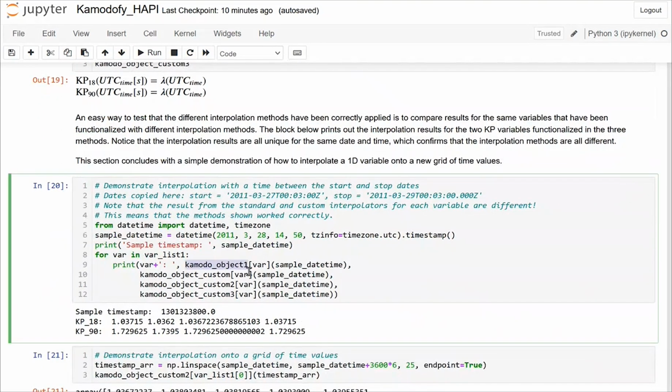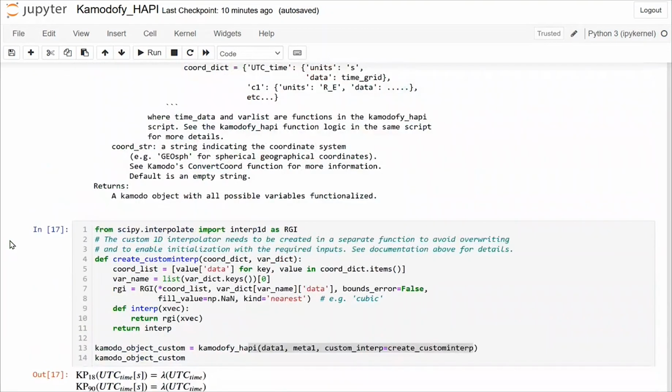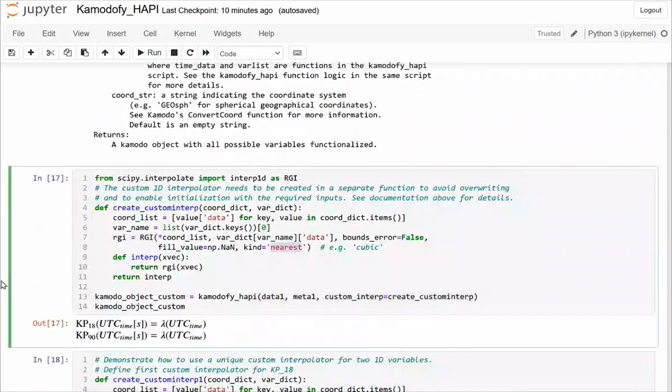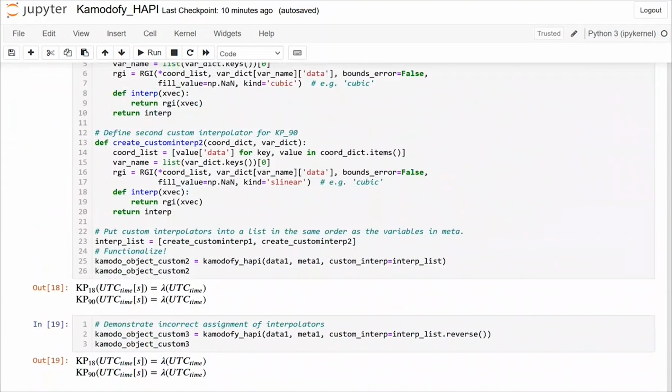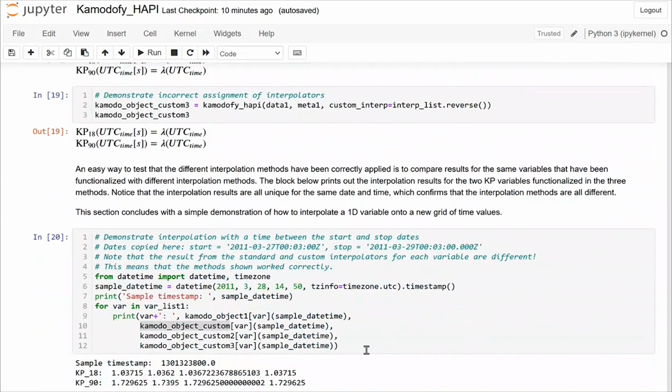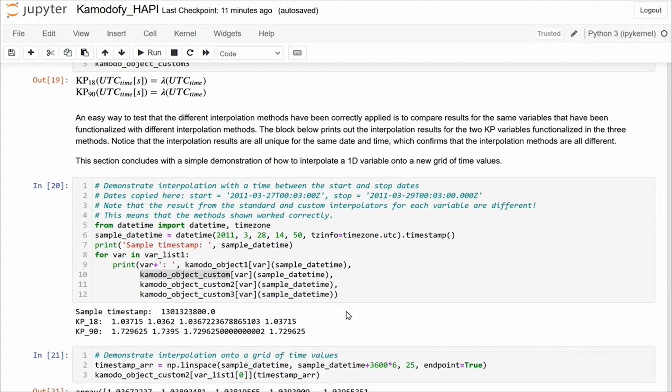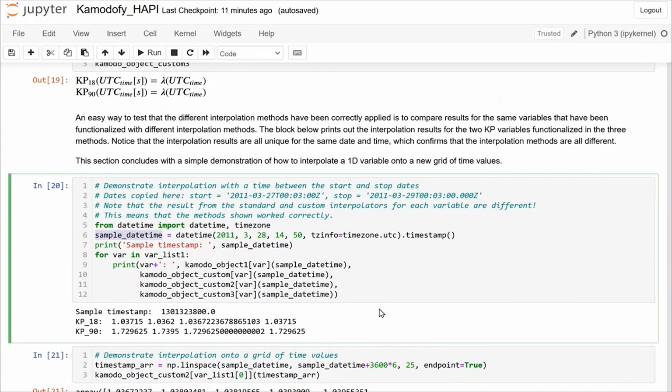So the first Kamodo object has linear interpolation for all of the variables, the two that we're including, the kp18 and kp90. The custom has, what was it? The custom has the nearest neighbor interpolation for both of the variables. And custom 2 and custom 3 have cubic and S-linear assigned each to 18 and 90, and then 90 and 18. So we should have different interpolation results for a given sample date time, a given UTC timestamp, for each of the two variables. And that is indeed what we see here.